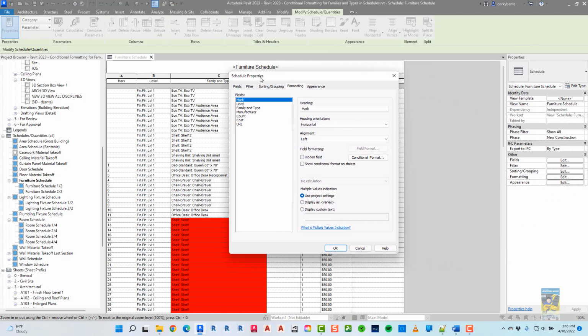In this dialog box, we have the ability to set up conditional formatting for certain columns and fields, if you will. So you have family and type, for example. Now, if I click show conditional formatting on the sheet, the furniture schedule will show that conditional formatting on the sheet of paper.